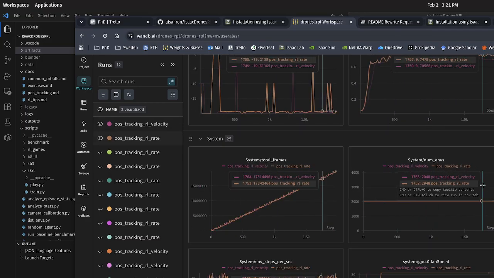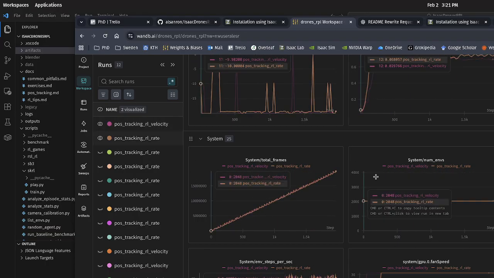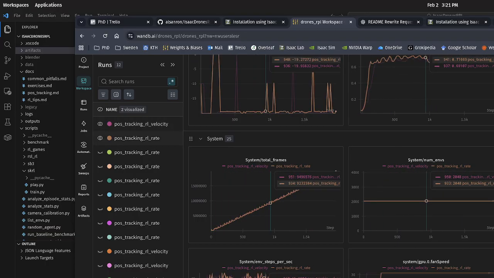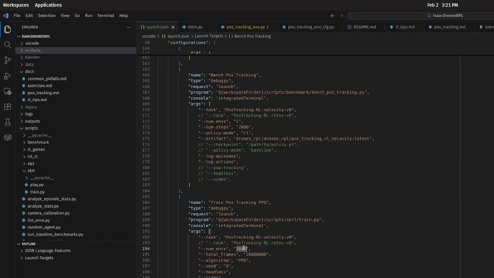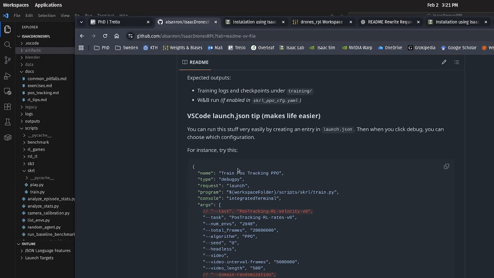You will also see information about the system, like the frames per second, the steps per second, etc. Right now I'm training with 2000 environments. If you run out of memory, you can use less. In the repository, you also have some idea of what you do.